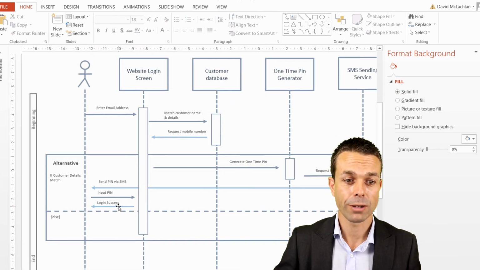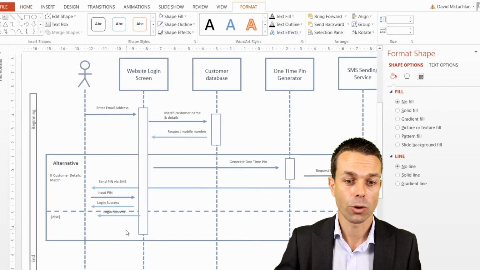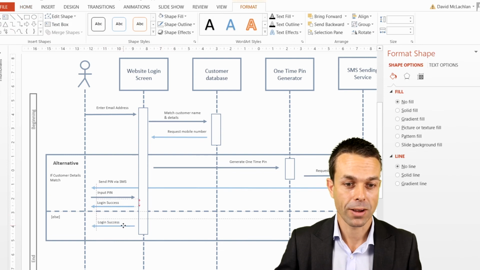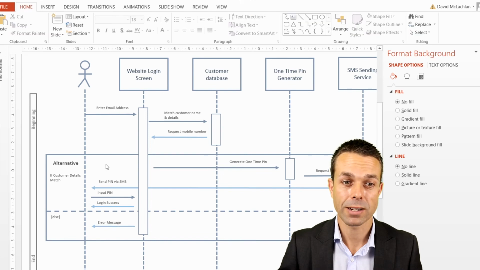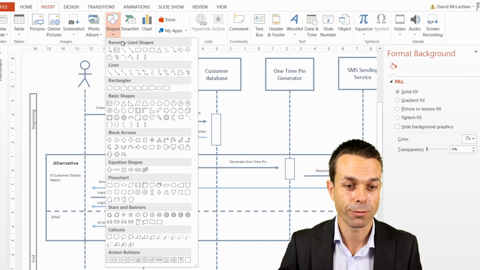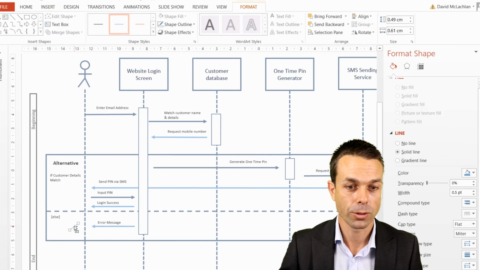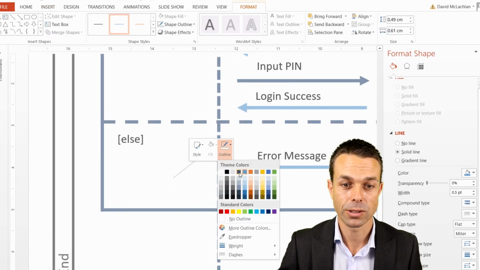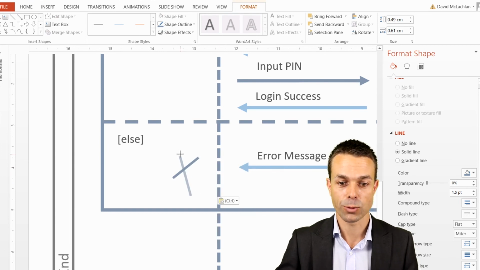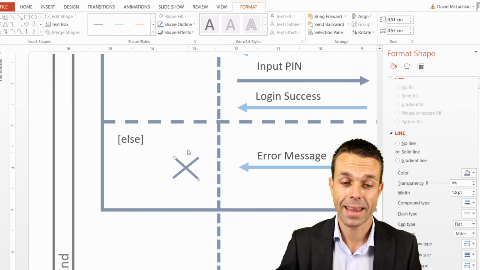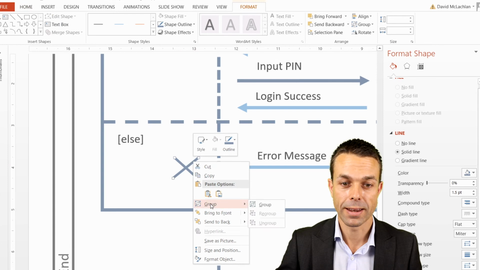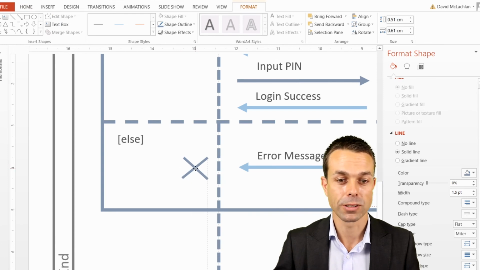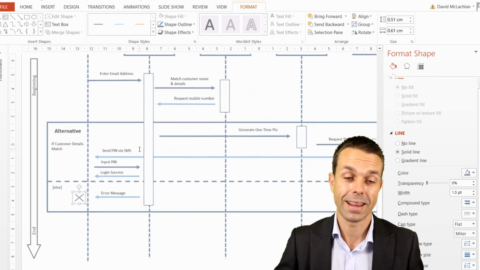Now, lastly, of course, if they input the pin, but it does not work, we just need to have that. So that's our else, our other scenario. If it doesn't work, we want an error message. And then we actually want to terminate the information flow. And to do that, we're just going to create a little X using a normal outline, nice dark outline there. We can increase the size of that a little bit. We will copy that across, and that is our X. And if we just select those two together, right click, we can group those. And now we have the end of our sequence and our information flow and our sequence diagram.